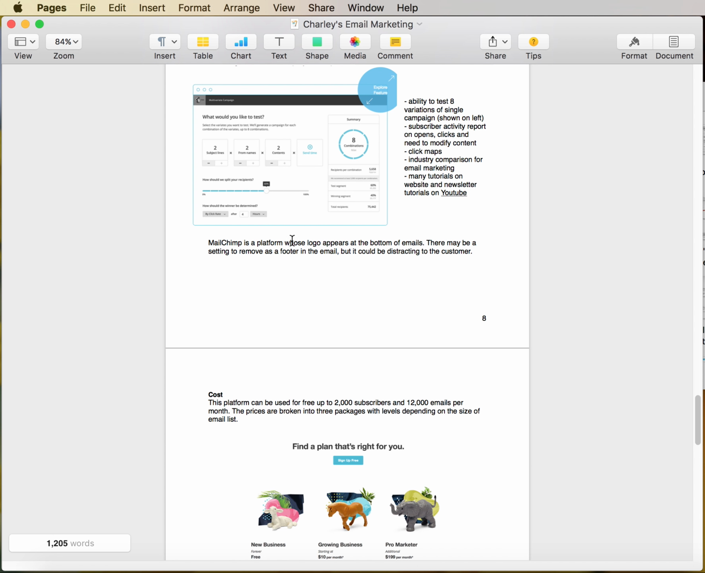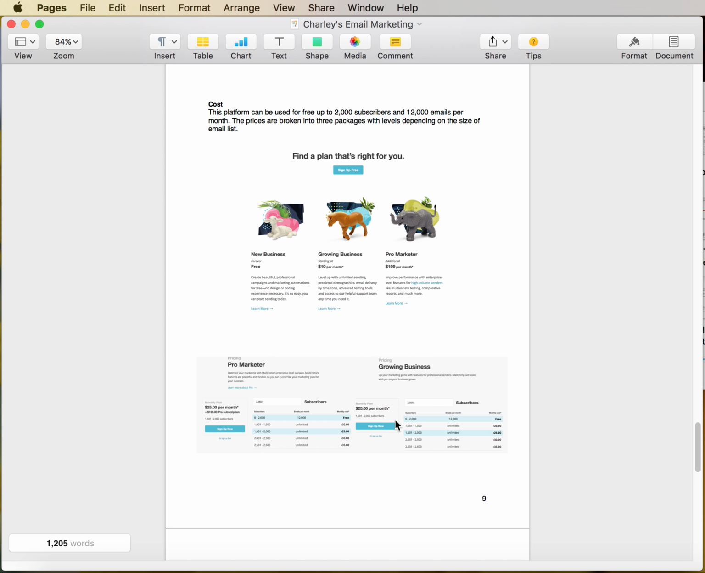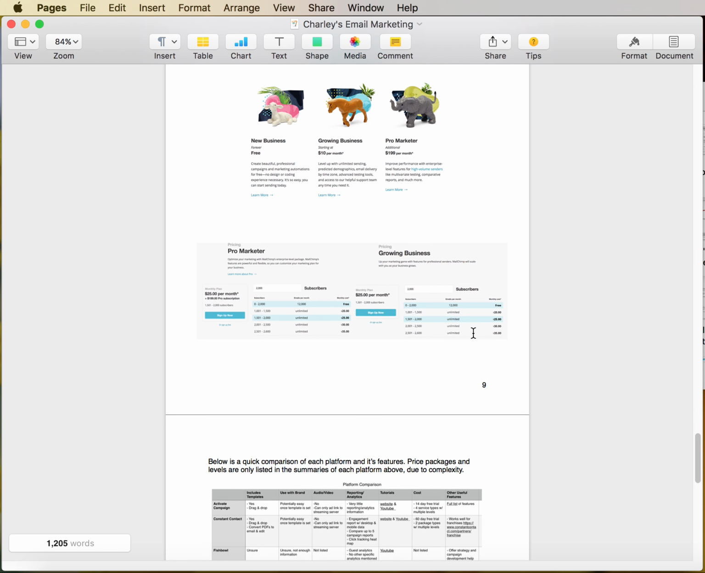So again, yeah, they are a platform that has a logo at the bottom. They may have an option to remove it with a higher level package. I am not sure. I didn't see that in the details on the website or anything like that. So their platform or their package and prices are listed here in the screenshots. And the platform can be used for up to 2,000 subscribers and 12,000 emails per month. So if you aren't sending that many out and you just want to test the platform for a little bit, this would be a good one to use and test out for free if that's a route that you would want to go.